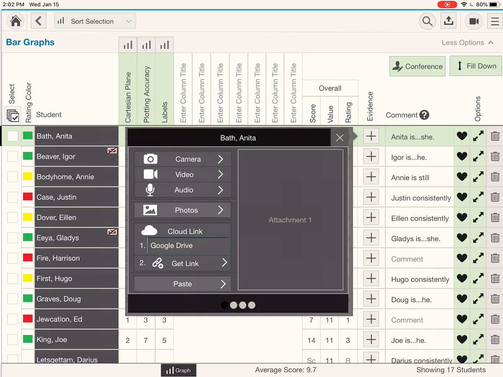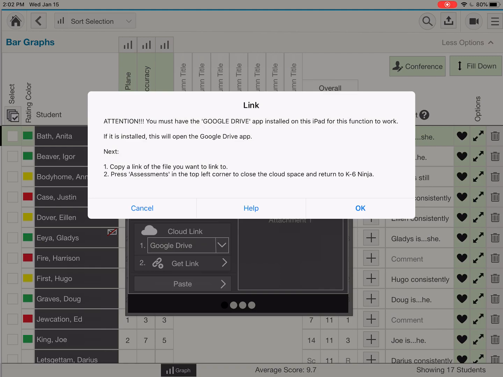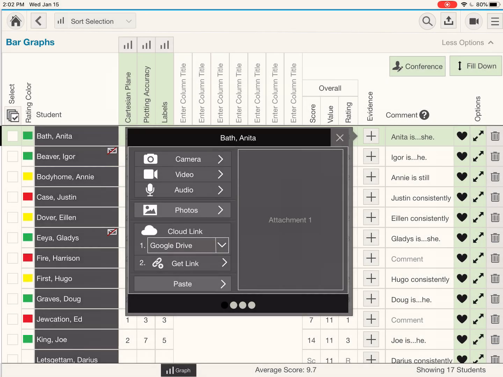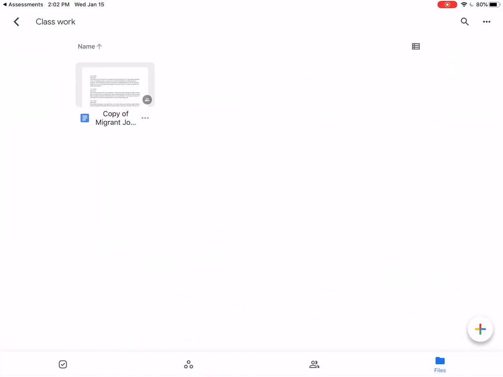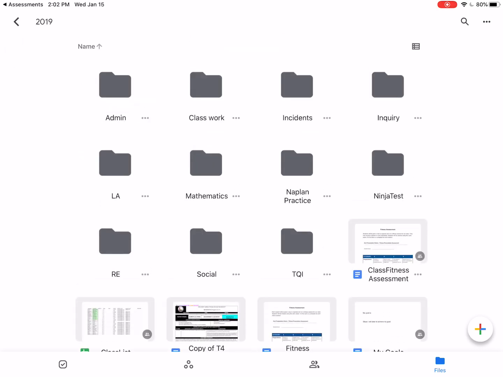So I'm just going to select Google Drive. It's already selected. And then it says below that Get Link. So I'm going to press that. And this basically just says you have to have the Google Drive app installed because it goes through that Google Drive app to get the information. So I'm going to say OK. Oh, and it also says you have to copy the link.